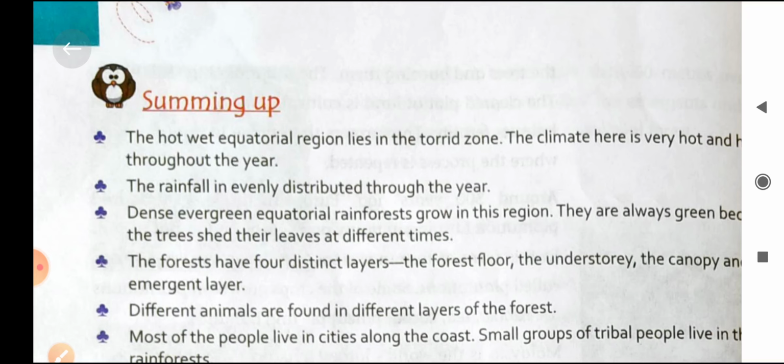The forest has four distinct layers: the forest floor, understory, canopy, and emergent layer. Students, I have told you that there are different layers of the forest and that different types of animals live in each layer. Different animals are found in different layers of the forest.